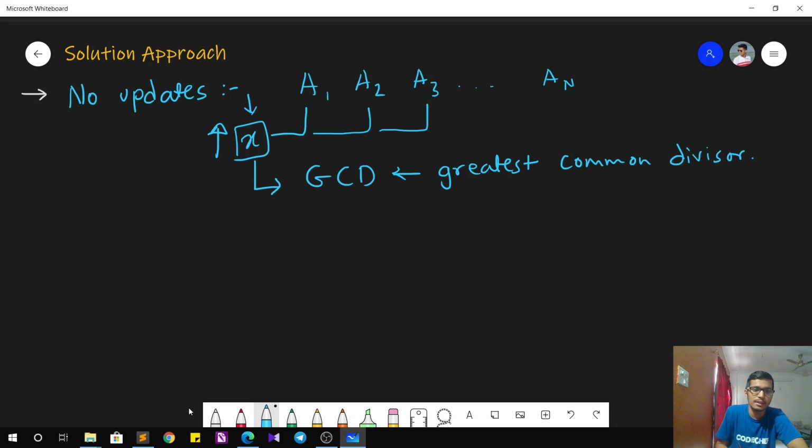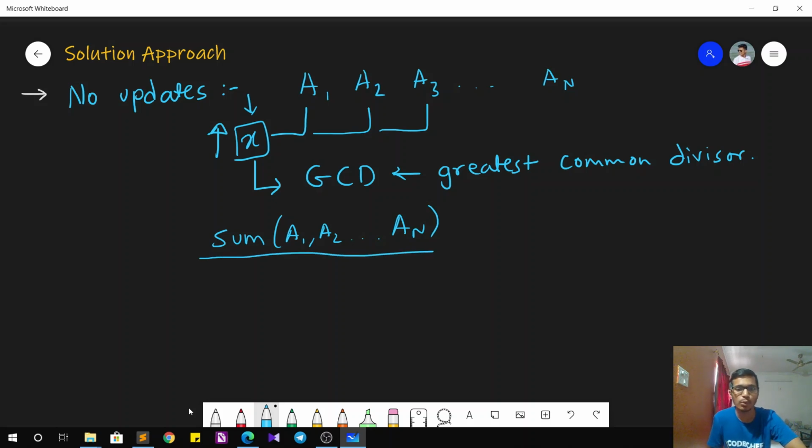And what is that answer? The answer is basically the sum of all elements. So a1, a2, and so on, that is the sum of all salaries. This is going to be the sum, and the total number of notes will be, we have to divide this number by the denomination. So that denomination is x.